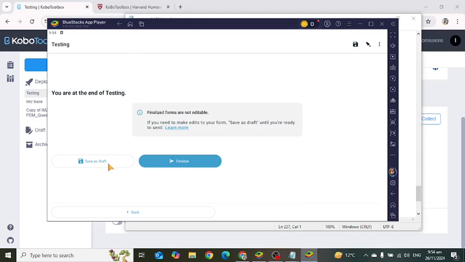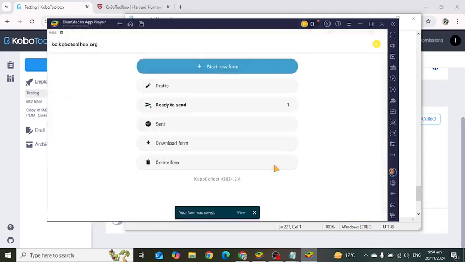You can save as draft or finalize it. So that has been finalized. It means, look at ready to send. It means there is one record which is ready to be sent. So now let's send.